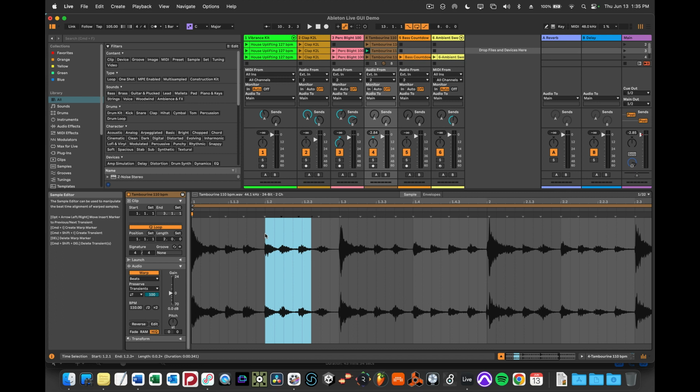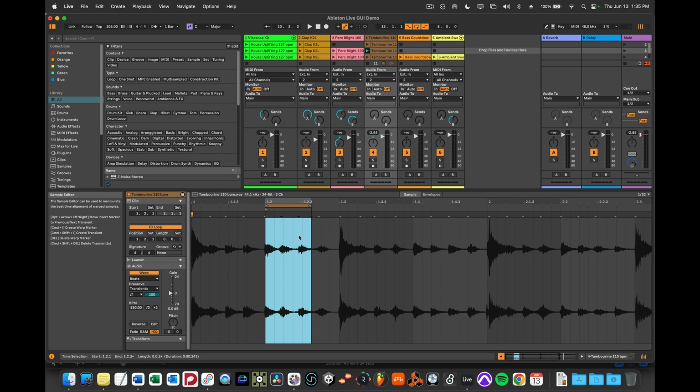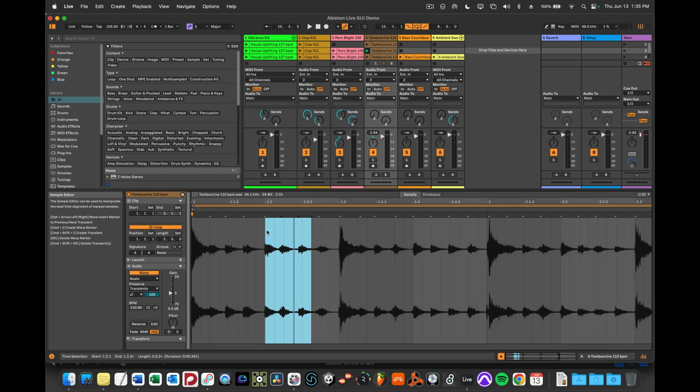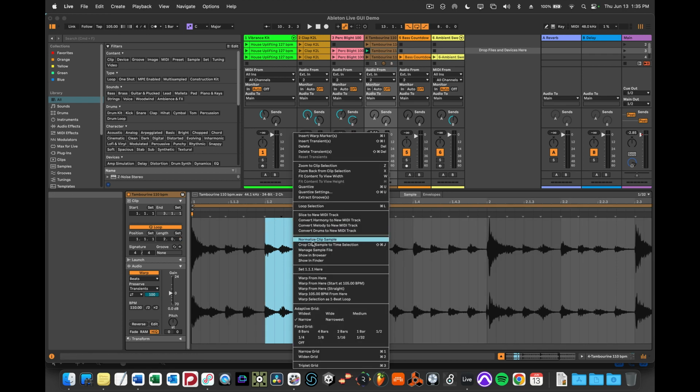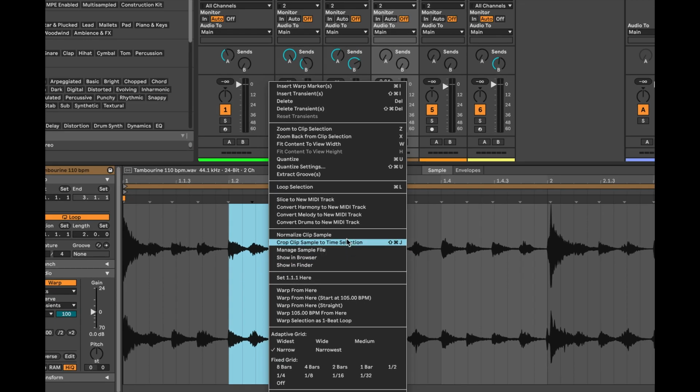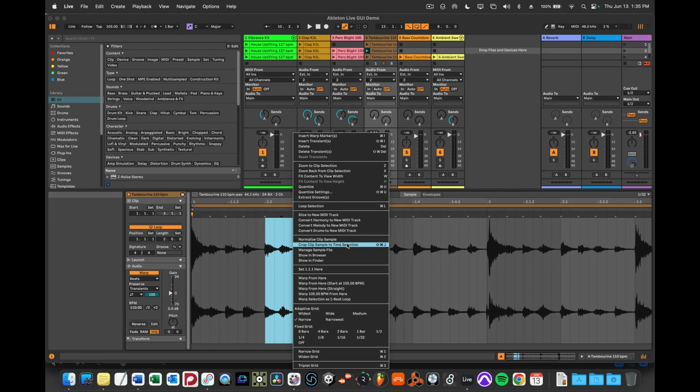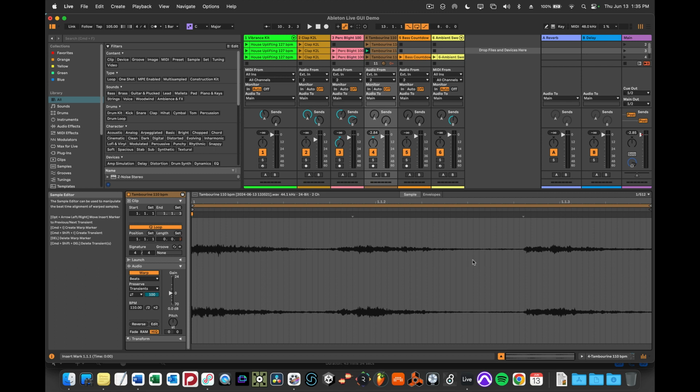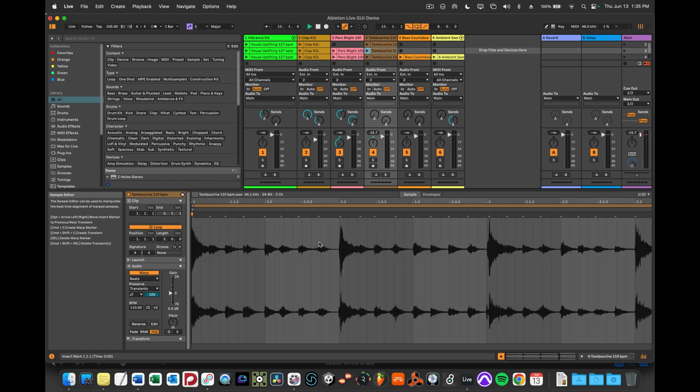What we can do is isolate a part of this by, again, pressing Command L and just looping part of it, right? Or I could even right click on here and choose Crop Sample to Time Selection. So if I do that, the only thing that's left in that clip is what I selected, and it's going to sound kind of odd. All right, I'm going to press Command Z to undo that. So you can crop and you can loop. That's pretty much what you can do in this audio editor.